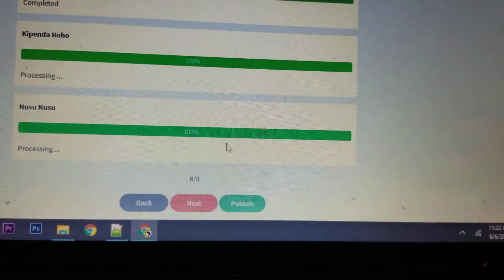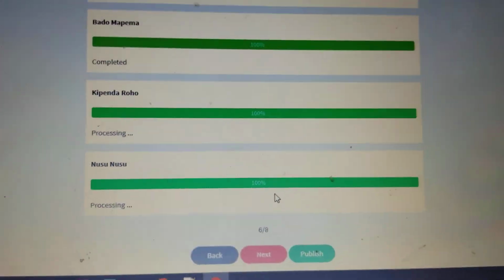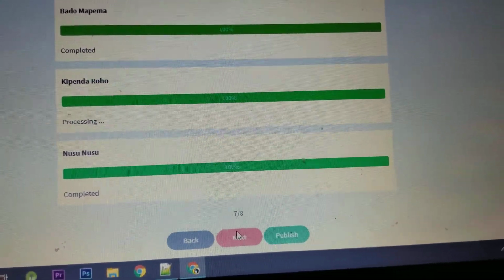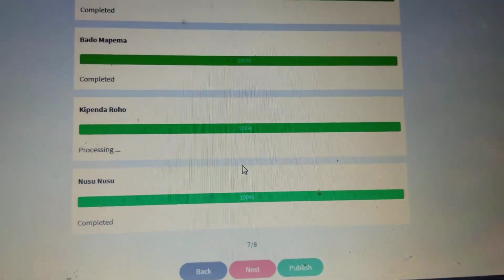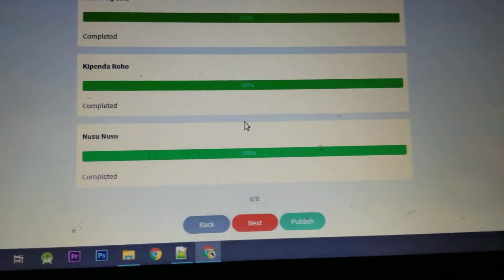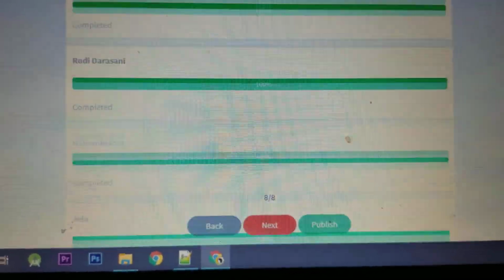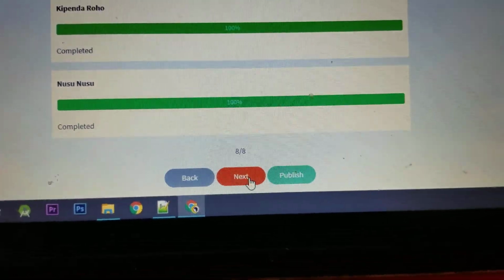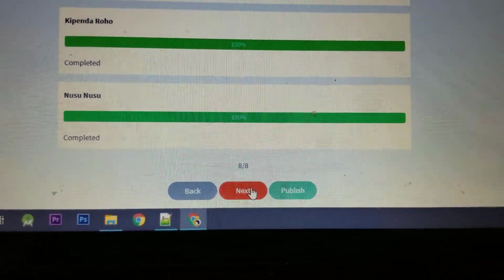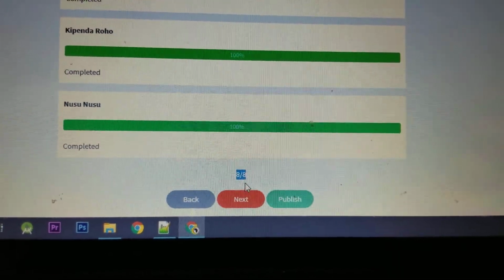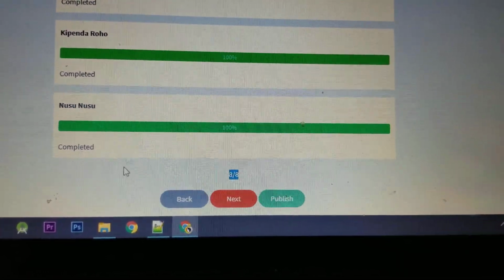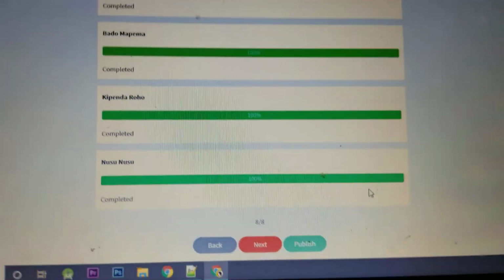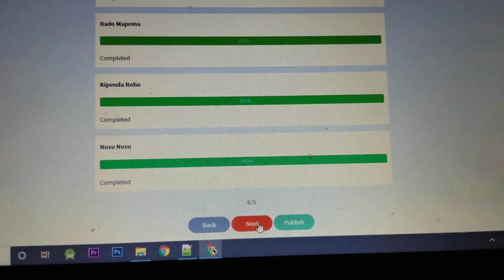Okay, we have 2 more left. Shouldn't take long. All right, 1 more is processing. Okay, so all of them are complete. The way you know that is the button appears now. The button is clickable, and it also shows you that 8 of 8 are complete, and the statuses have changed to complete. Once the songs are completed uploading, click next.